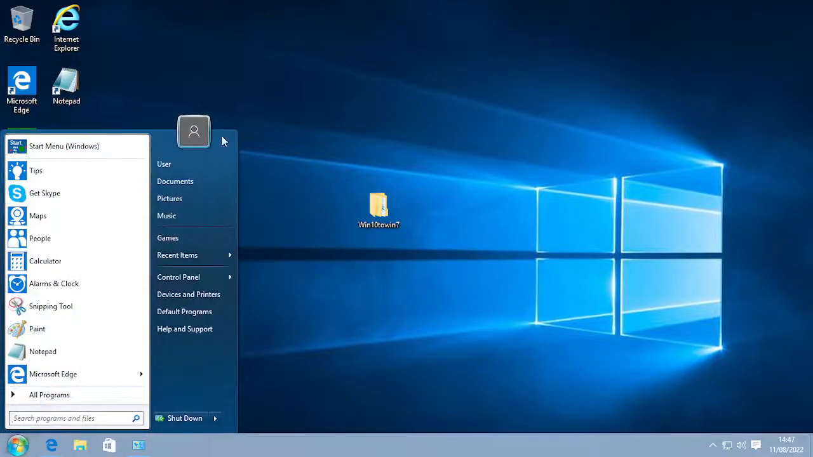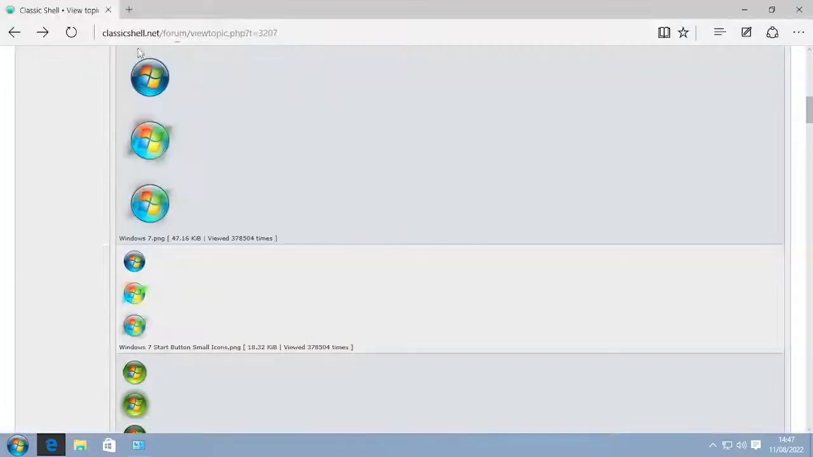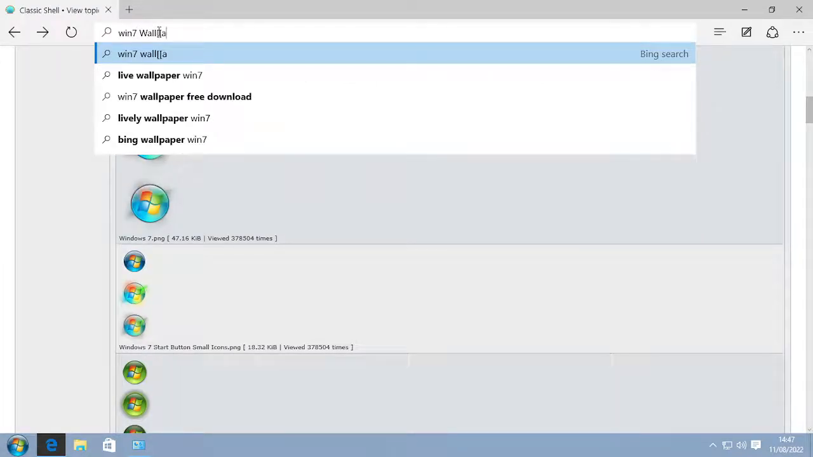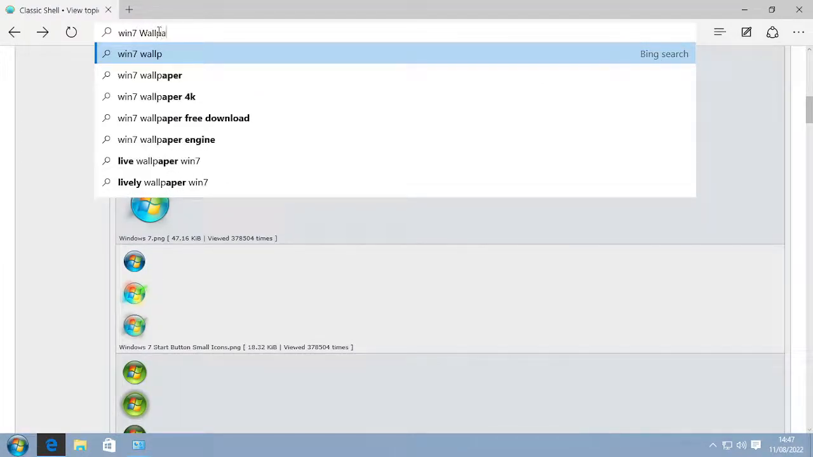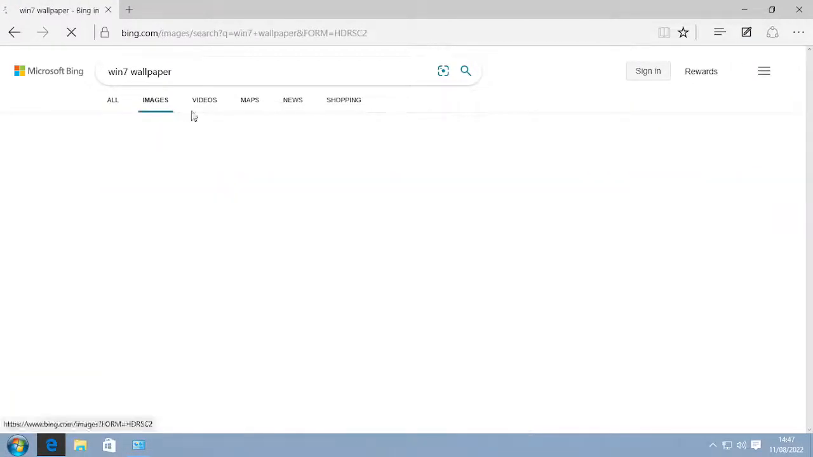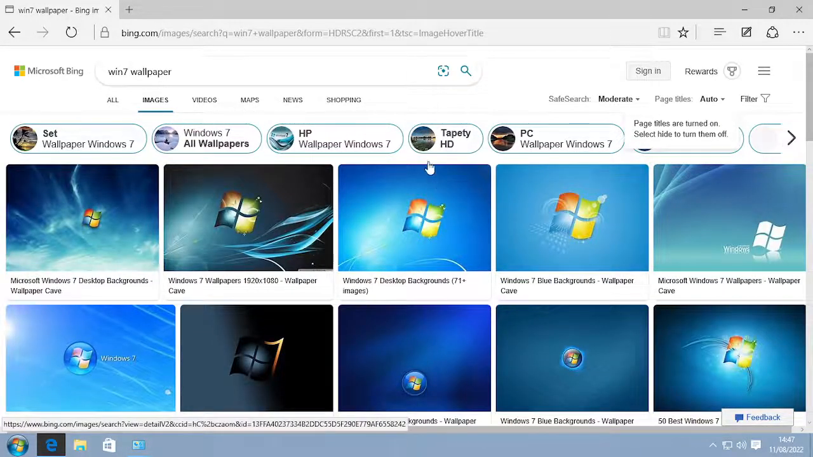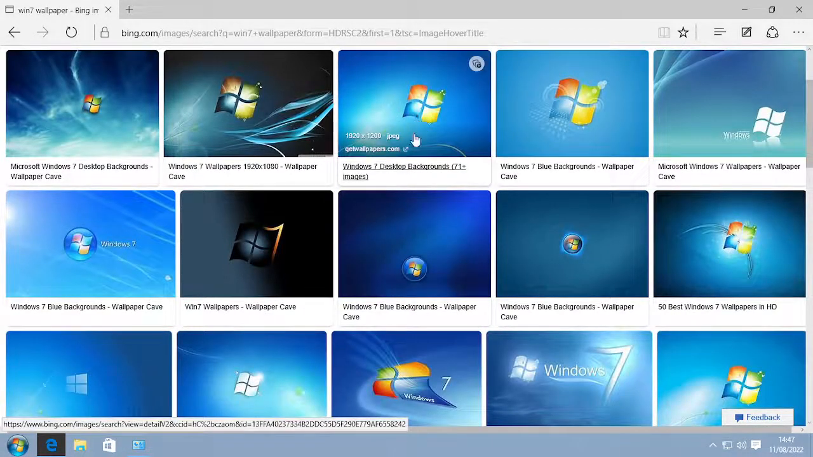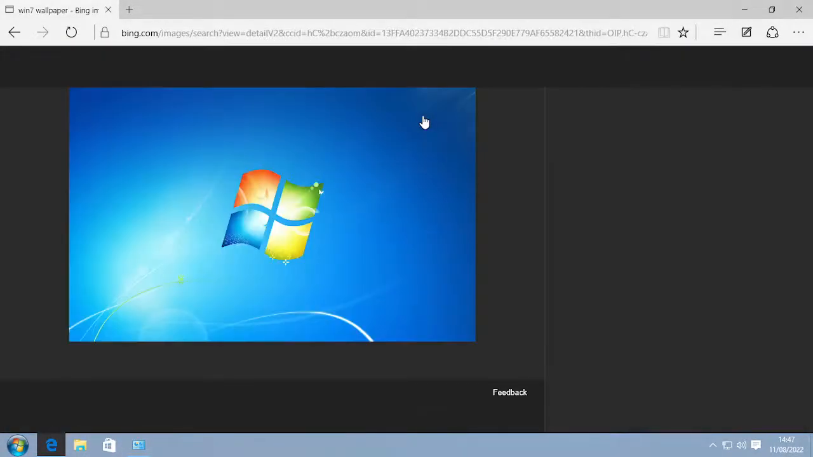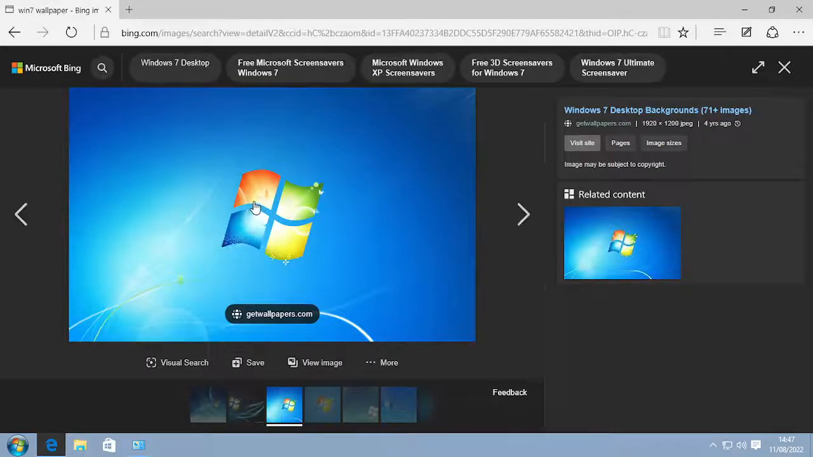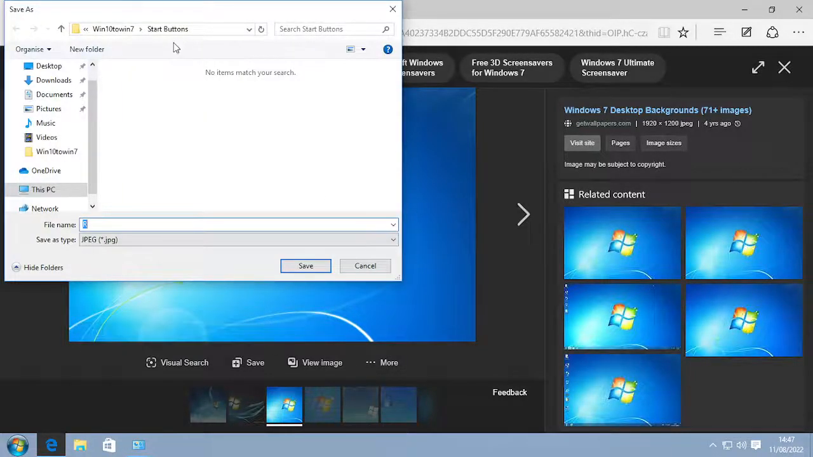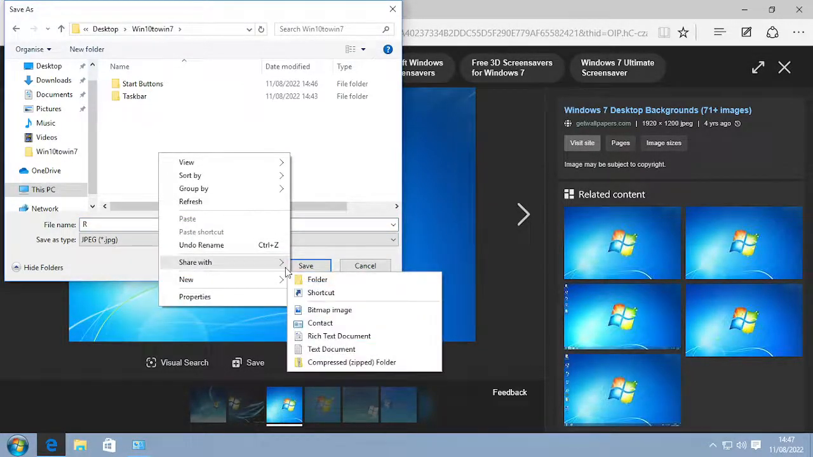Next, click on it, as you can see. Next, we need the wallpaper, of course. Now just search Win7 wallpaper. Then click on images. If you're using Bing or Google, it will be roughly in the same place. Then just click on an image that looks like what you like, which this one will be the default. Then right click on it, then click on save picture, and then just save this.